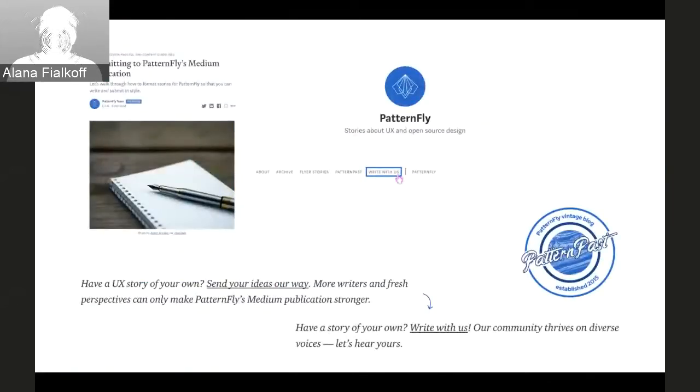So these are just screenshots of those contribution guidelines, where you can see that on our homepage, and then our boilerplate copy. So our old one used to read, have a UX story of your own, send your ideas our way. More writers and fresh perspectives can only make PatternFly Medium's publication stronger. And we rewrote that to be more community-centric, reflective of this social media strategy. So now it reads, have a story of your own, write with us. Our community thrives on diverse voices. Let's hear yours.